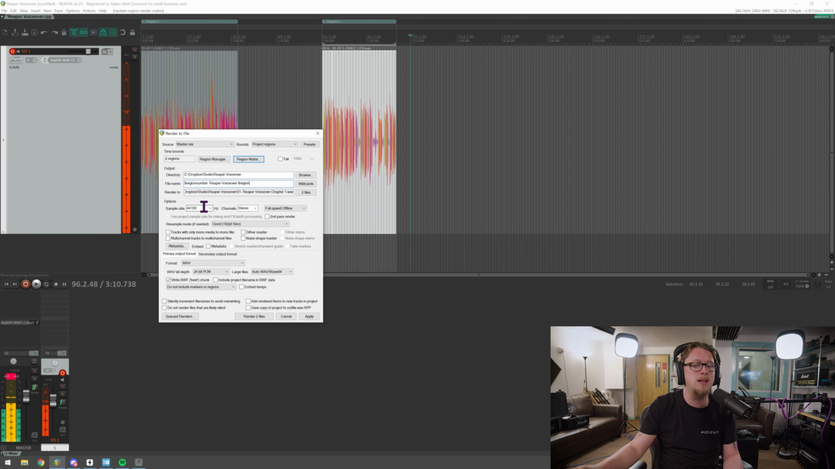The sample rate, like I was saying, you'll probably want this to be 48,000 hertz. And channels, we've been working in mono, so we're going to want mono. Full speed offline is what you want, so you're not waiting all day for your files. Everything else here shouldn't really need touching. And then where the output format is, if this is going to publishing, they'll probably want a WAVE file. So WAVE 24-bit PCM is what you want.